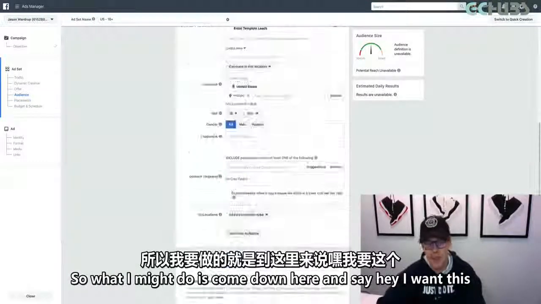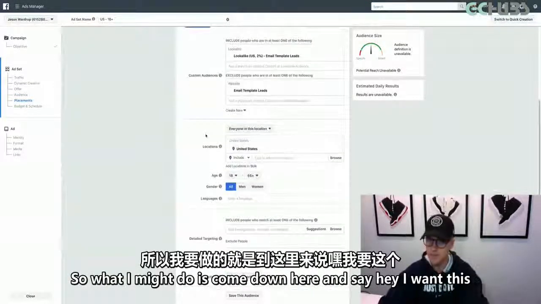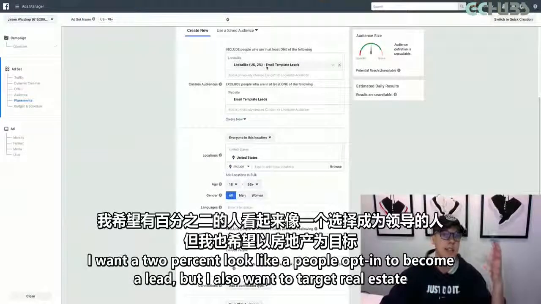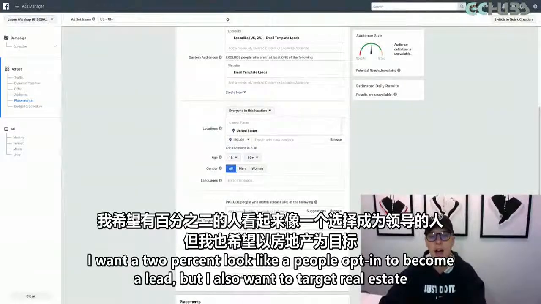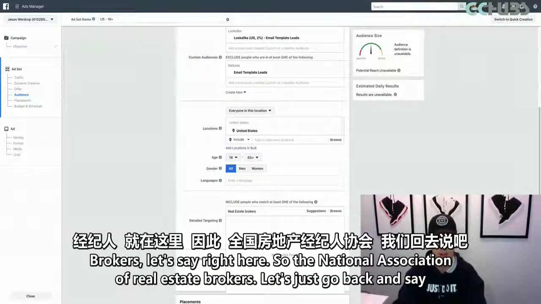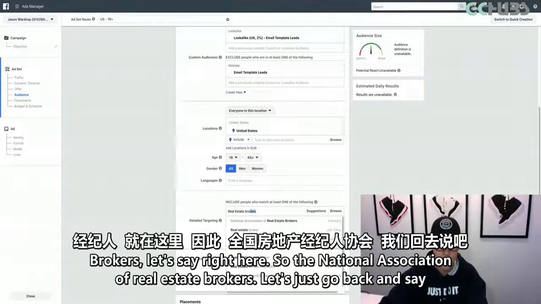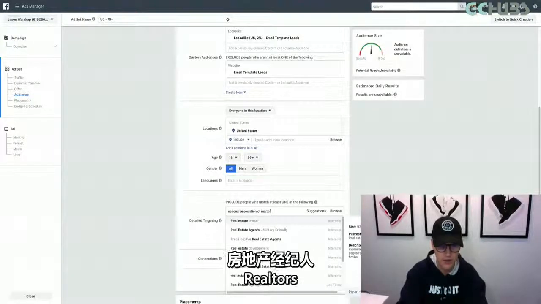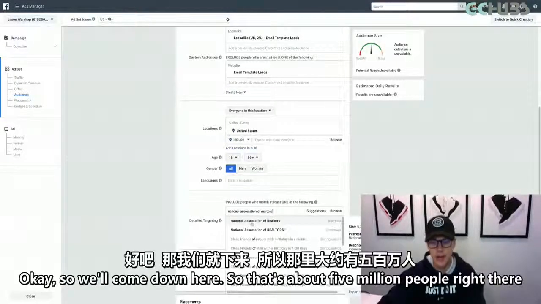agents. So what I might do is come down here and say, hey, I want a 2% lookalike of people opting in to become a lead, but I also want to target real estate brokers. Let's say right here, National Association of Real Estate Brokers. Let's just go back and say agents right here. Actually, I want to do the National Association of Realtors. Okay, so we'll come down here. So that's about 5 million people right there.